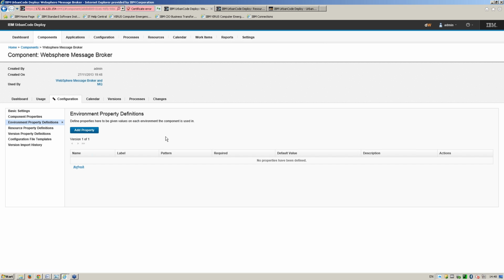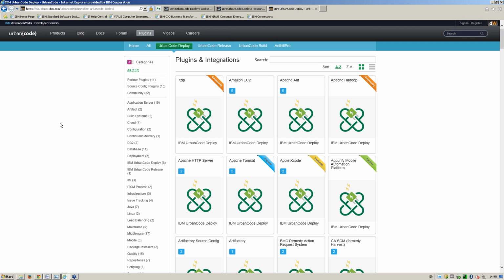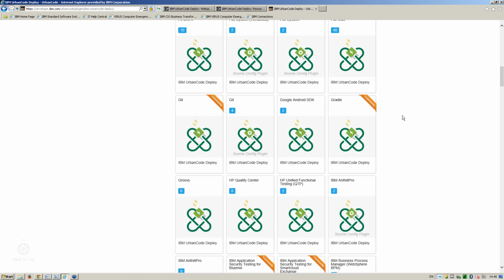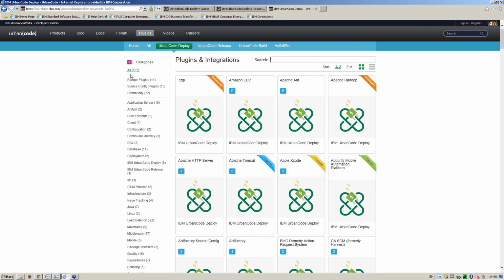Now, while we were looking at that particular plugin step, you may have spotted things that would be useful to you, you may not. So what I want you to have a look at after this, if you wish, is go Google for UrbanCode Deploy plugins, and you will get to this screen. Very simple, just go and have a Google for UrbanCode Deploy plugins. You'll get to this screen, and this lists all of the plugins that are available. There's 137 of them now.